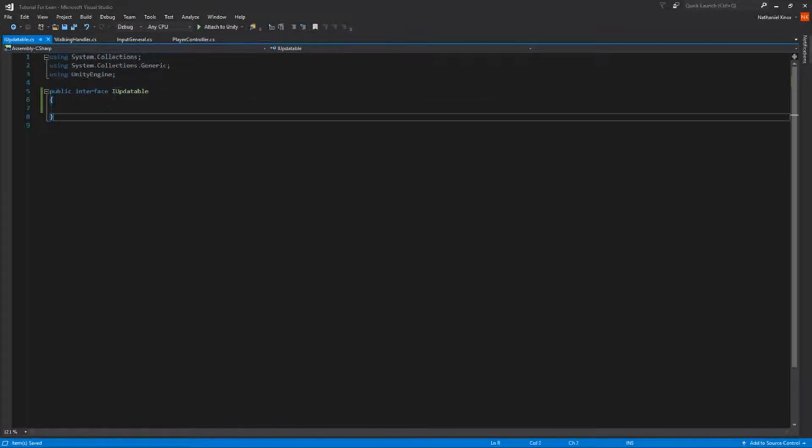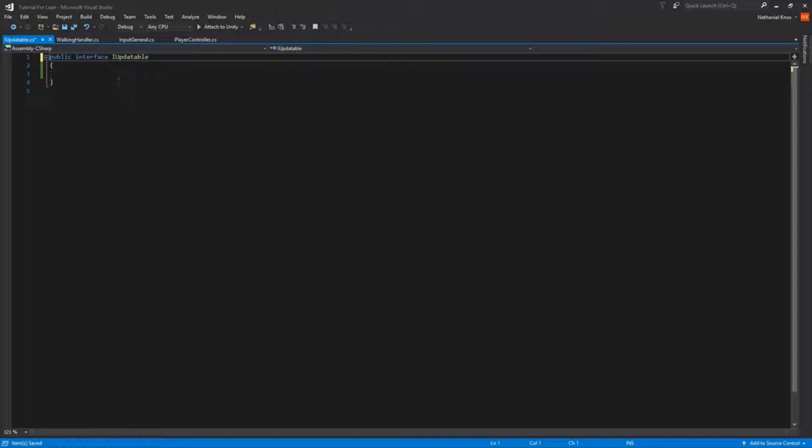So we don't need any of these because we won't be deriving from anything. In this, we'll want a void Update. The reason we're naming it Update is essentially that this is an update that's transferring from Unity's Update into code Update.